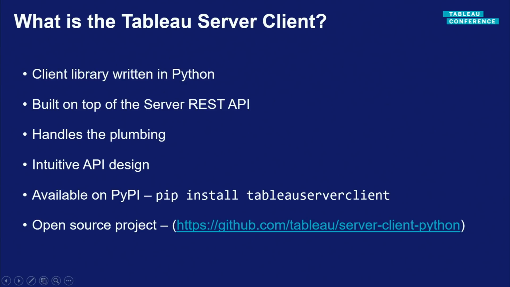And lastly, it's an open source project. If you go to our GitHub page, github.com/tableau, you can find it under server-client-python. There you can submit issues and pull requests, or if you see anything that you want to improve on, you can fork your branch and make some changes to the code, because all of our source code is available on GitHub.